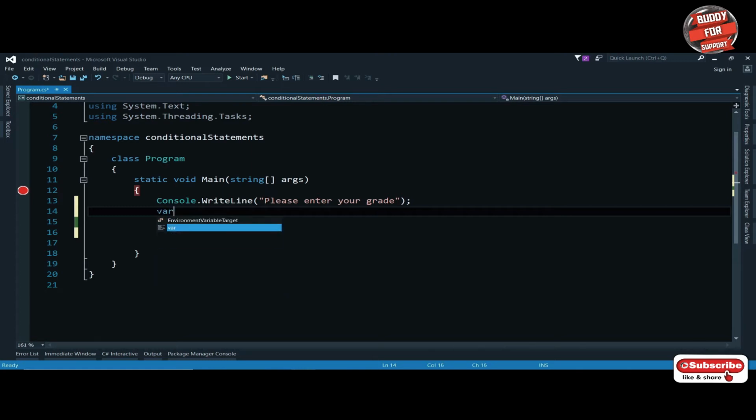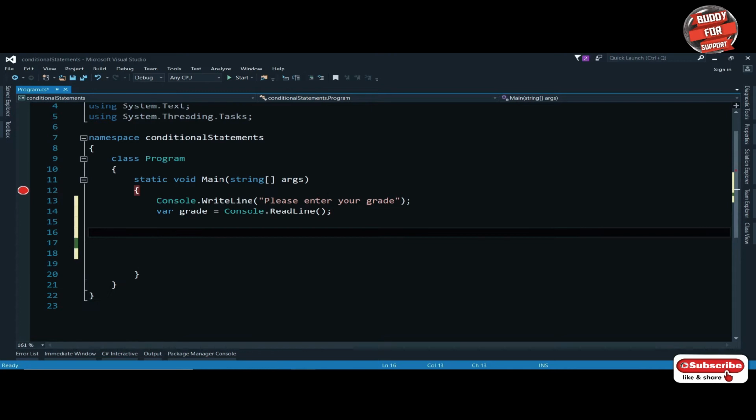So now we have requested the user to enter a value, and when the user enters a value, we will be storing that value in our grade. Let's implement the switch statement.